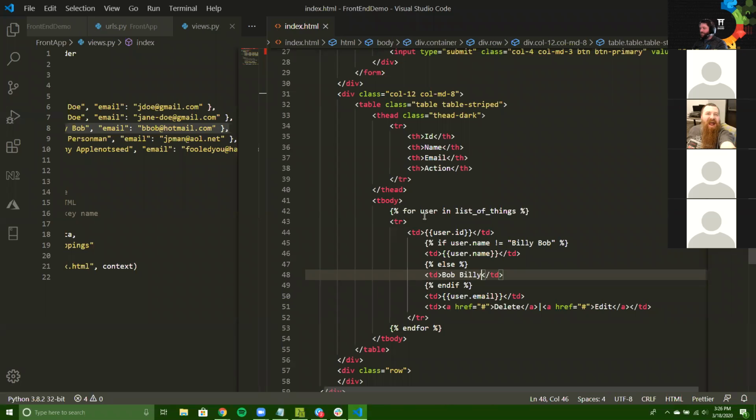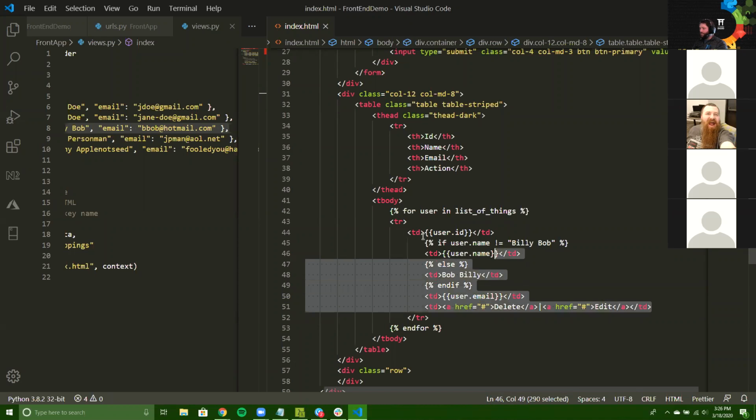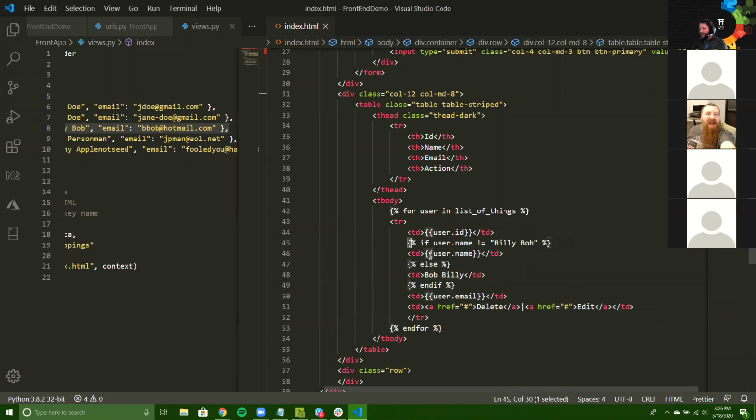So I'm still doing the whole loop through all of the users or all of the things in my list, but then I can add extra logic and say if the user's name is not Billy Bob, then just show their name. Otherwise, show Bob Billy.